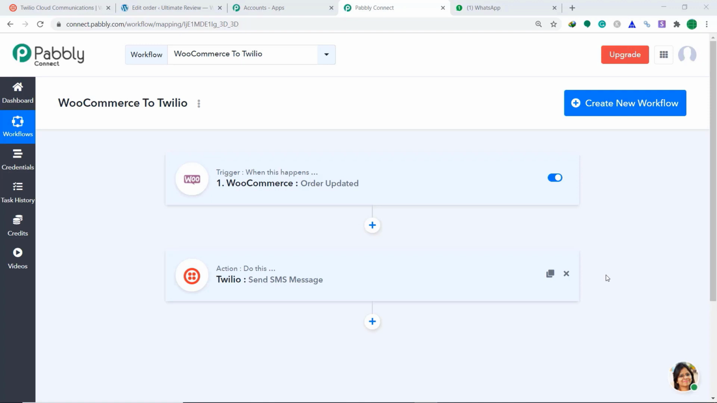Also, not just WooCommerce and Twilio, you can integrate a ton of applications using Pabbly Connect.